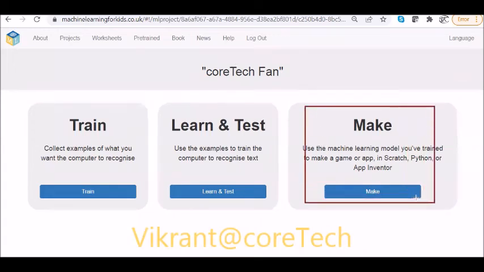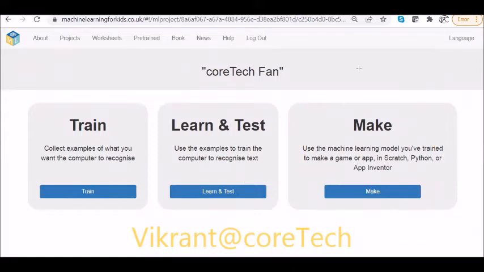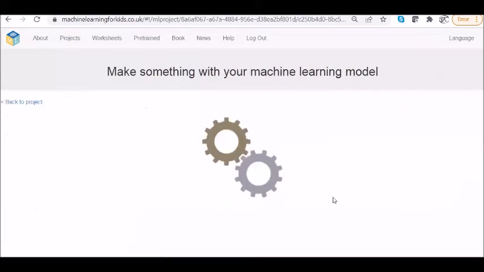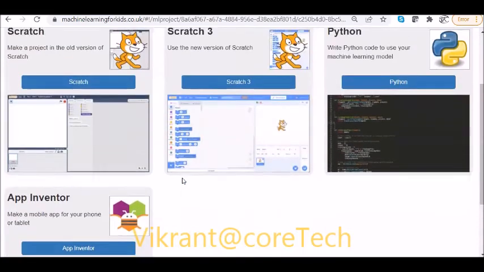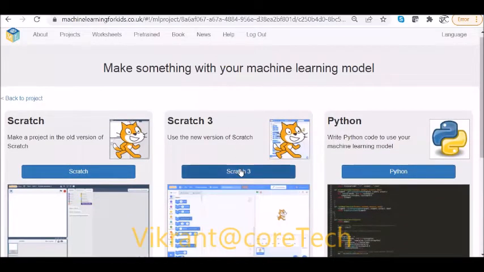This is now my make area, the button. Let us work on this area now. When I click at make, there are options available to us. We have Scratch, Scratch 3, Python, App Inventor. So let's go for Scratch 3.